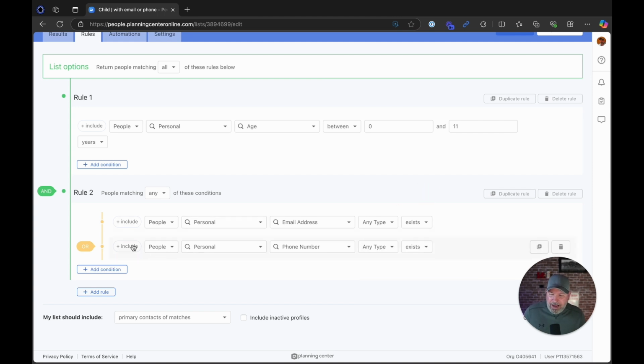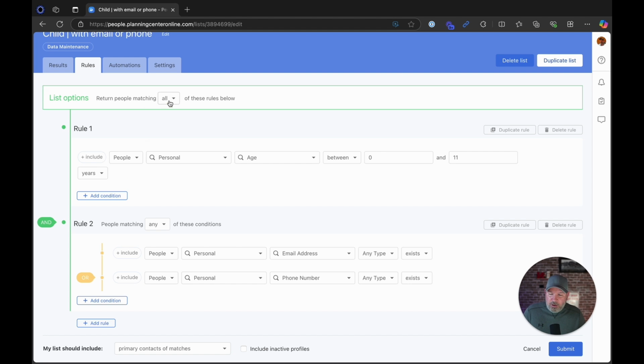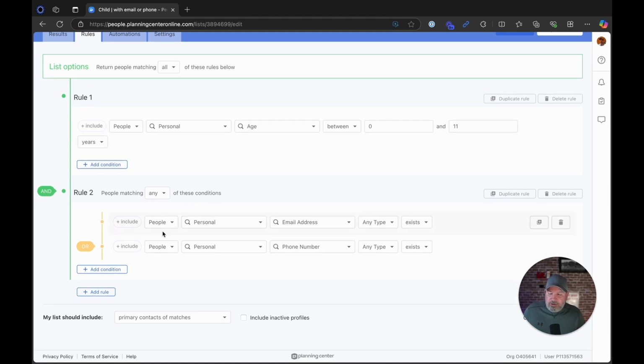And now I'm also going to add an or statement. So I've added another condition. I've gone up to the little drop down and I've said any. That way it can be this or this rather than this and this. And notice our rule is also using an all statement, which in this case is it has to meet this rule and this rule. So there needs to be at least one piece that we get a hit on, which is 0 to 11 years old. And then one of these other two needs to be also present, which would be an email address or a phone number.